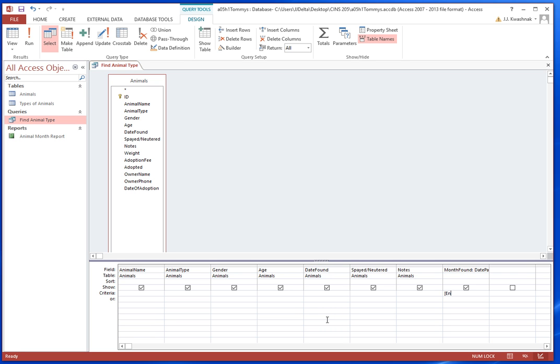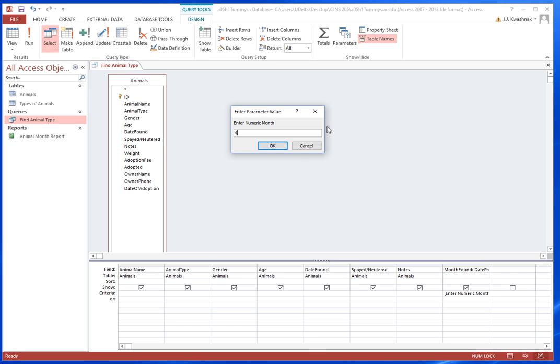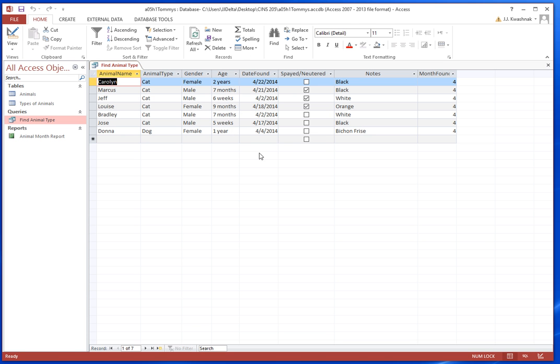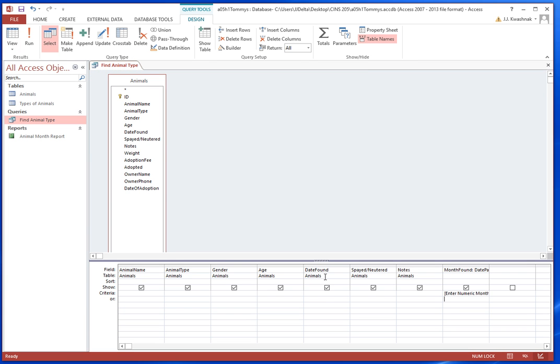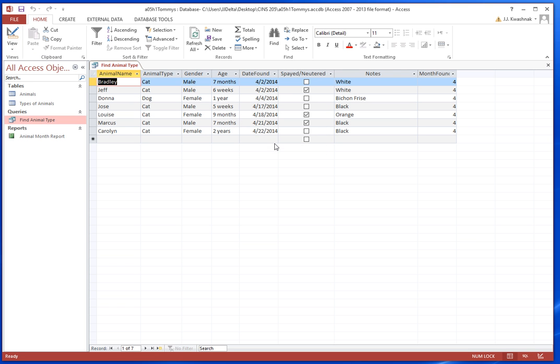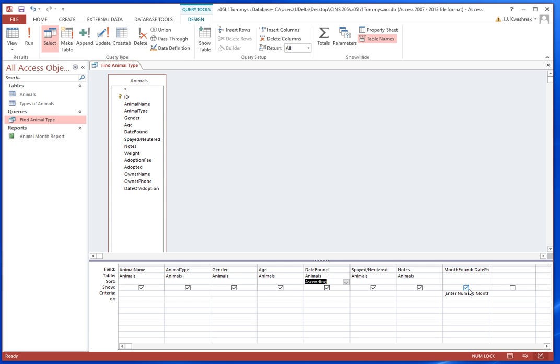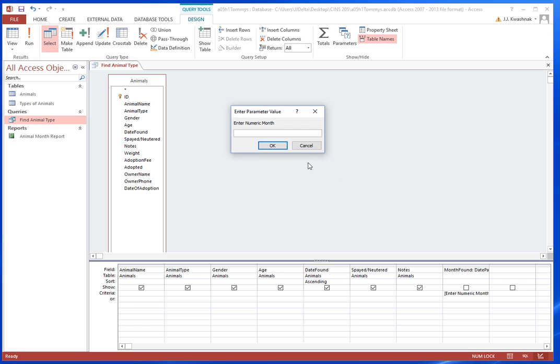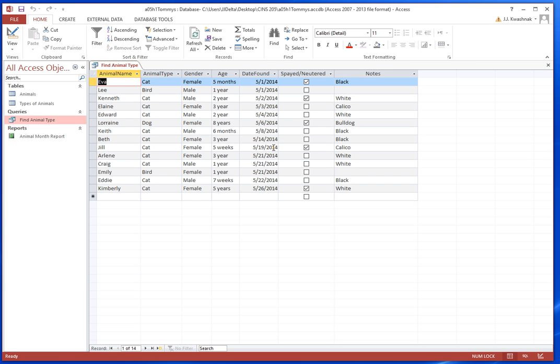So you could say enter numeric month. Now, if we're going to have it enter in the numeric month, we'll say, again, 4. Now, if we're looking for the dates, we may actually want to go back in and just say date found. We want to sort that ascending so that we then get the dates in order. But this way, it's run every time it comes onto the system. We can actually get rid of that. We don't need to show it. And then we can choose to run things on the fly. This is a nice way of getting the data out quickly.